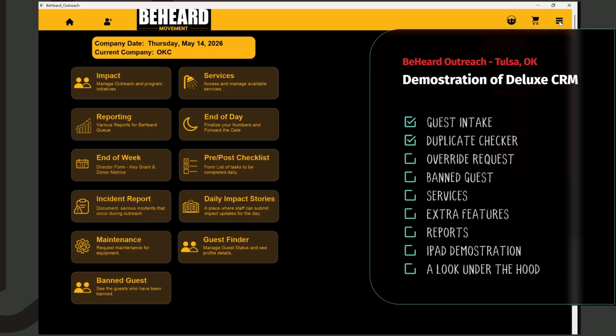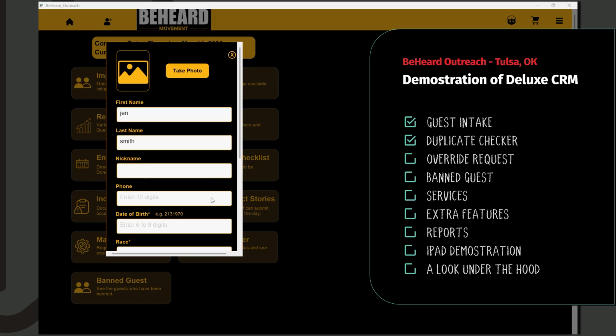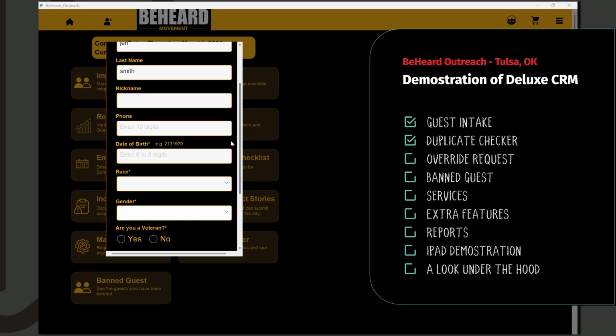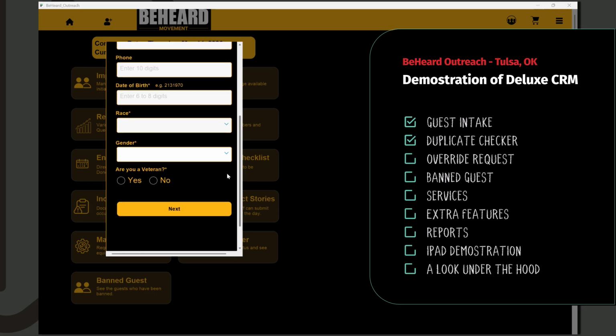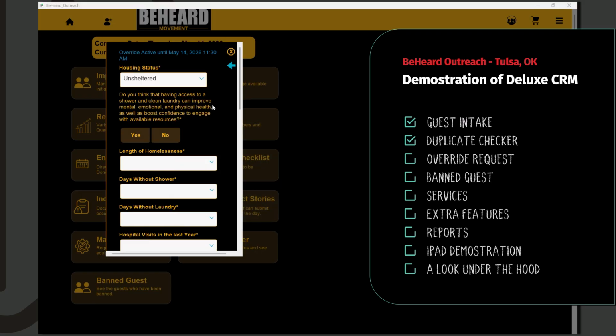Okay, so we're logged back in as Matt, and we're going to go through, find Jen Smith. And we're going to act like we're just creating a new client here because we already know as long as we put the same date of birth and race and gender, she should pop up. And that's regardless of whether we are correct on the veteran status. Same name. Okay, so here we are.